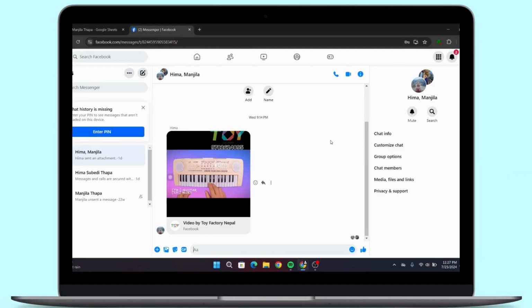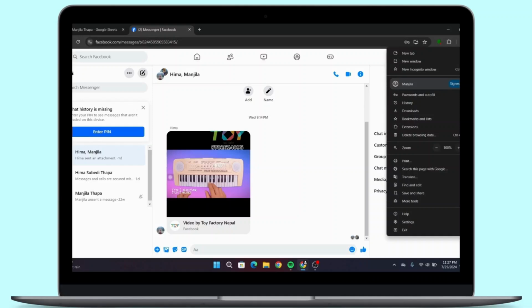First of all, open up the Facebook Messenger in your laptop and make sure that you're logged in with your account. Once you're logged in and you land on this interface, now navigate at the top right corner and next to this profile icon there is three dots icon. Click on that. From this drop down menu, click on settings.